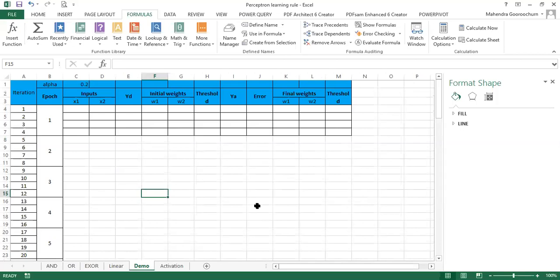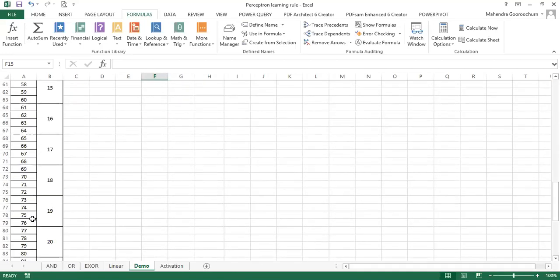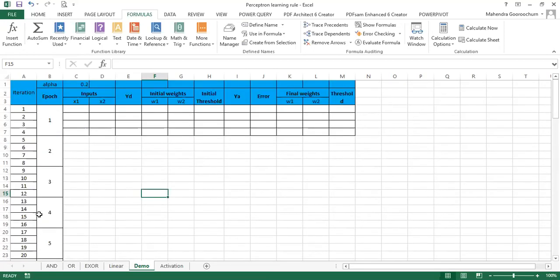So I've created the same format we've just discussed in this worksheet, where you have your iterations here. I put many iterations till 100, corresponding to 25 epochs. Now inputs we've set as follows. The first combination is 0, 0, and the corresponding output is 0. Then we have 0, 1, corresponding is 0. Then we set 1, 0, corresponding is 0 again. And the last combination for an AND operation will be 1.